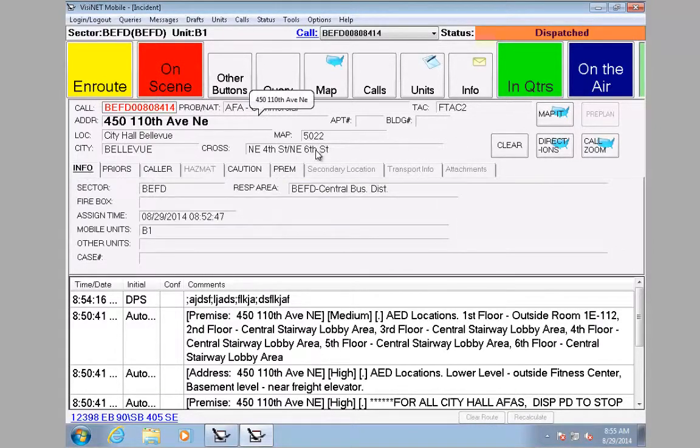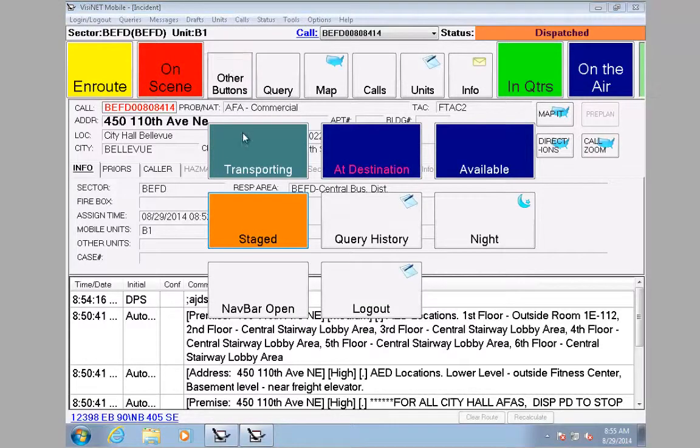All right. So let's talk about status buttons. You'll notice that we have big status buttons of en route and on scene, in quarters, and on the air. We also have other buttons here, which are the transporting, at destination, available, staged, some other optional, some query history buttons, night and day buttons, the nav bar, and the log off.